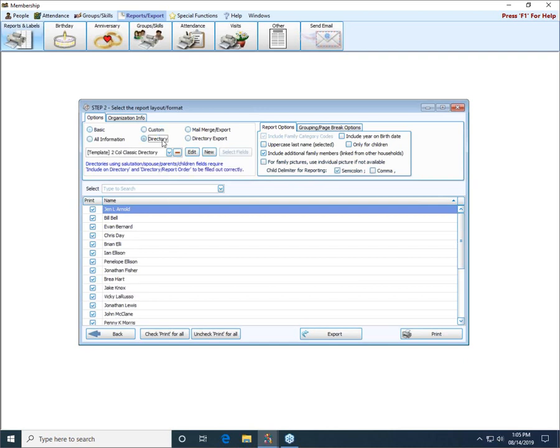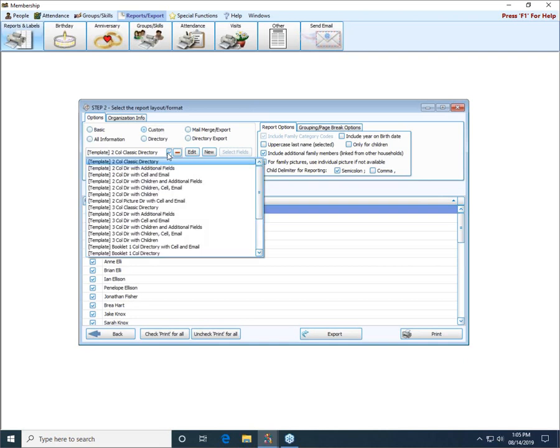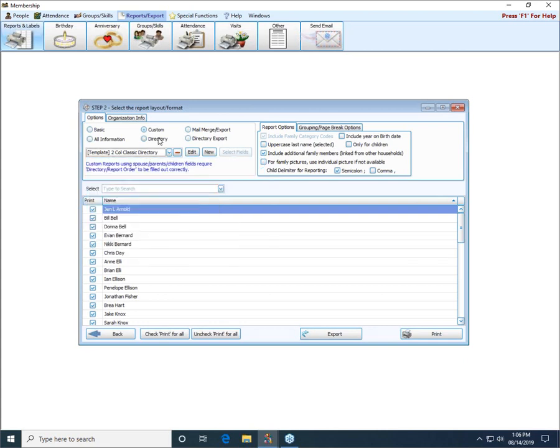Now with directories and custom, the list of available templates is exactly the same. All the ones that have template in brackets come with the Church Windows software, and you can edit them as you need. Many of the ones that say with additional fields or with cell and email will require input from you, and they will pop up with a message that says so. Again, this is covered in another webinar in great detail. So if you're struggling with cell phones and emails, try searching cell and email on the website, and the video will come right up. So for our example, we're just going to look at the 2-column classic directory.